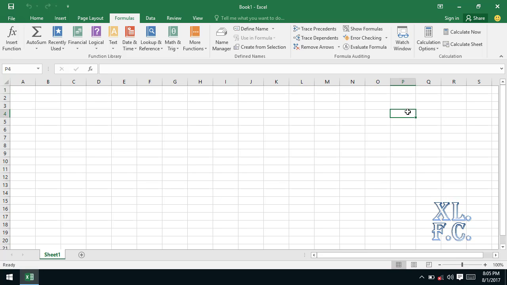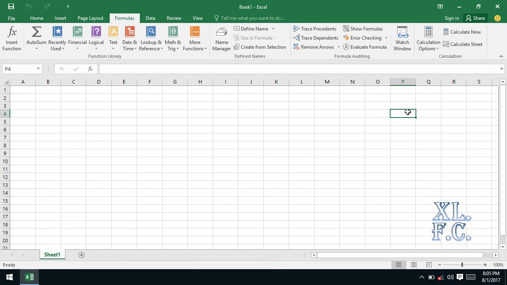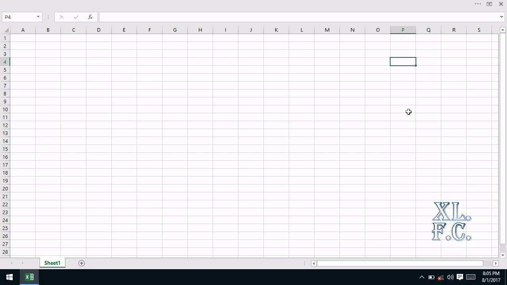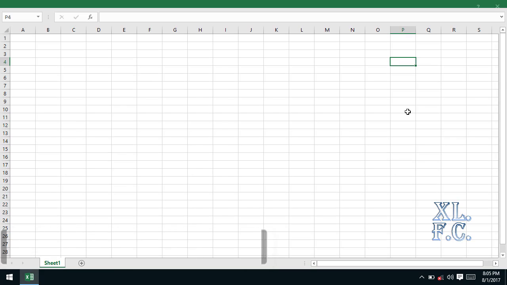When your commands are visible, you can use the Ctrl plus Shift plus F1 key combination to toggle from visible to hidden, or from hidden to visible. For example, if you press the key combination once, it will hide the ribbons along with the commands. On the other hand, if you press the key combination again, it will make the ribbons and commands visible to you.